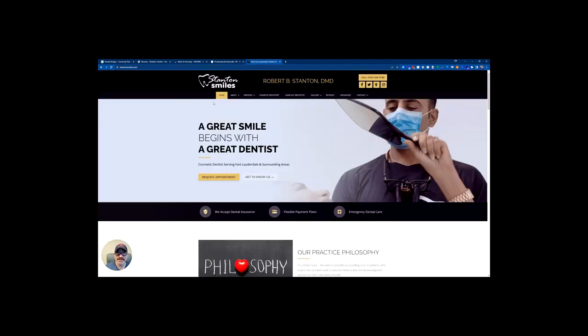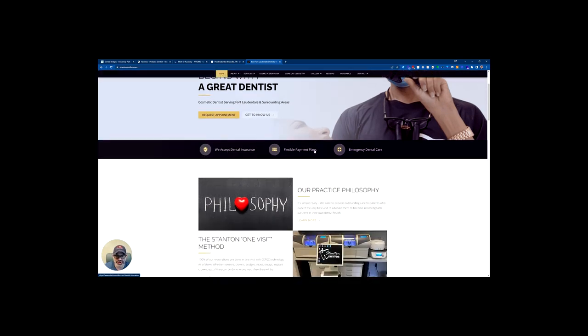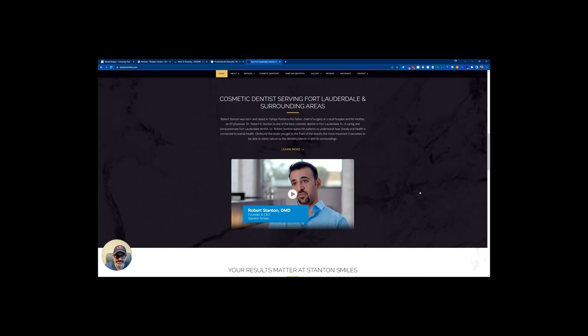Okay, so here's, again, a similar concept, but what you'll find interesting is that it's very important to the doctor here to have cosmetic dentistry and same-day dentistry in the main navigation. So we did. Nothing wrong with that. Notice the navigation's a little smaller, but who cares? I mean, it's a purpose. Here, his call to action, request an appointment, get to know us. Same idea. Highlighting insurance, payment plans, emergency care.